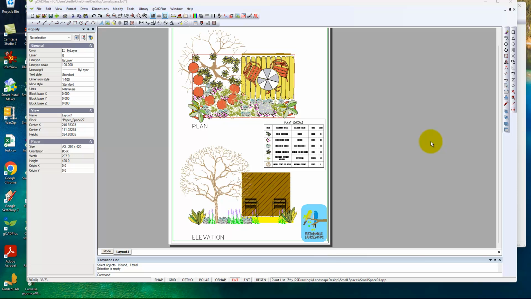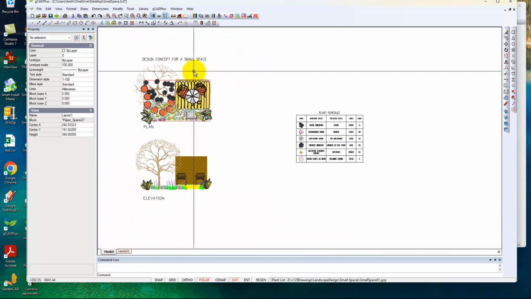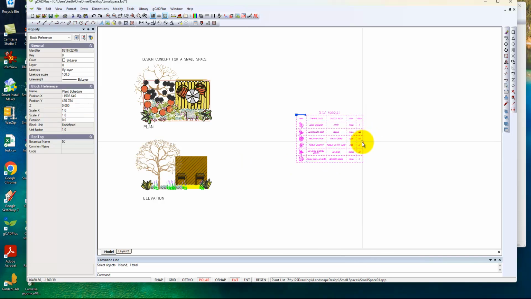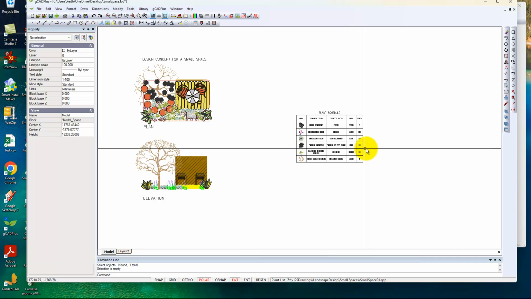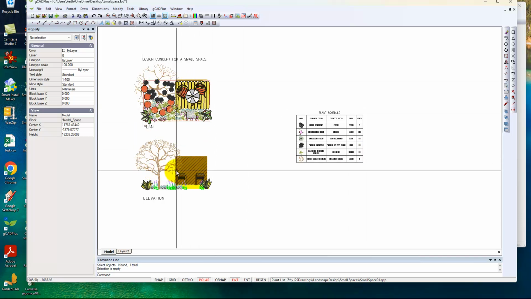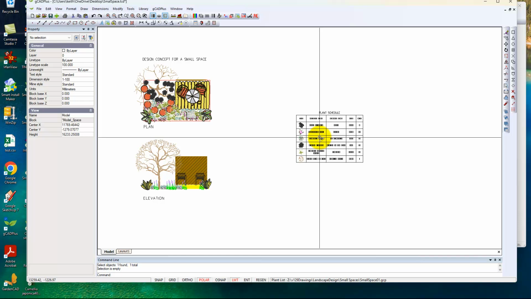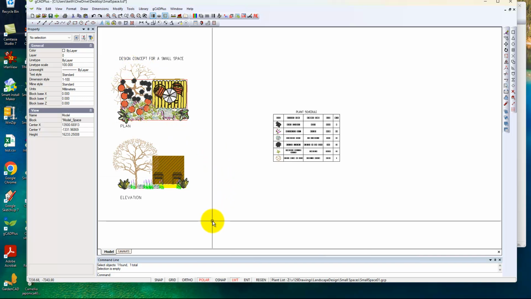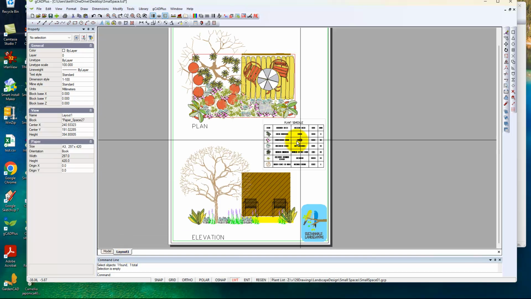I'd like to use this design to show how to manage floating viewports in a gCADPlus concept plan. If I leave this one, it's in layout 1, and go to the model, notice that the design concepts are on the left and the plant schedule itself, it's just a block of course, is separated well away from the design and also has text height that is quite large in comparison to the text used over here. So let's come back to layout and see how that's done.